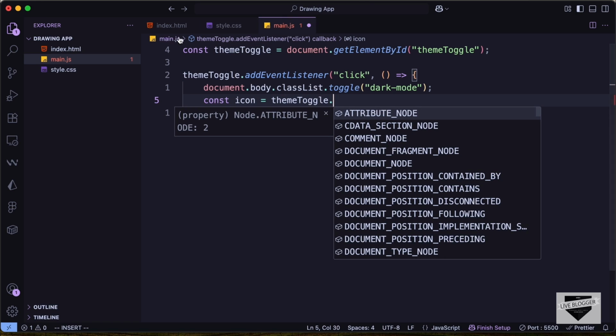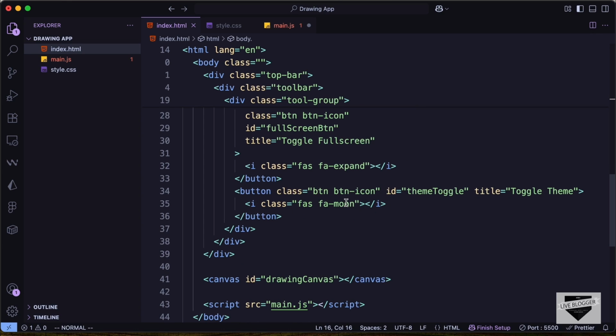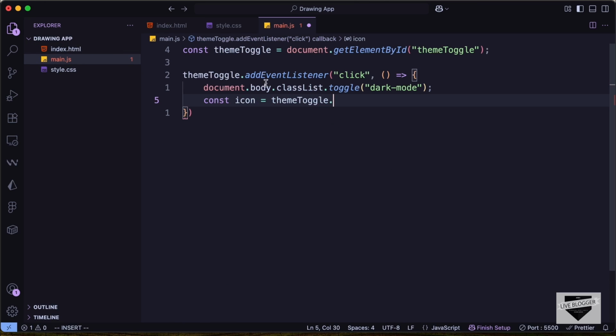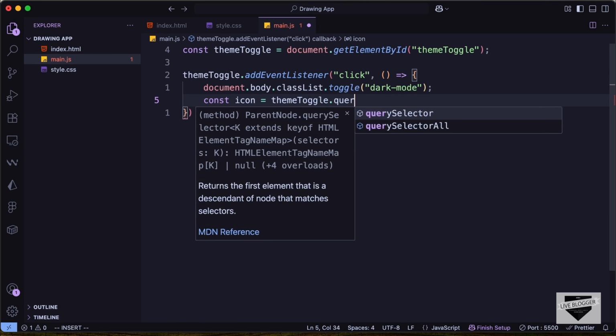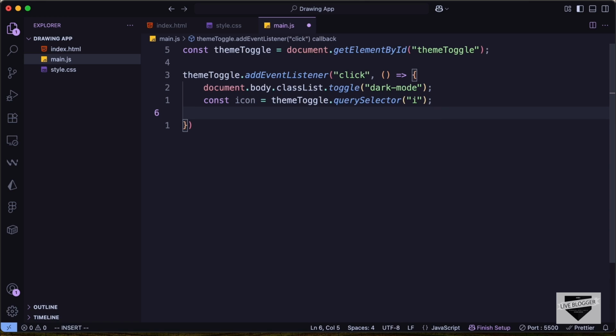And in that we have this I tag for the icon. So here we can see we have this I tag over here, and by default the class is set to fa-moon. So we have this moon icon right here. So let's go back over here and let's type querySelector I, and here we need to toggle both the classes. We need to add and remove the moon class, and also we need to add and remove a class called fa-sun, which will give us the sun icon.